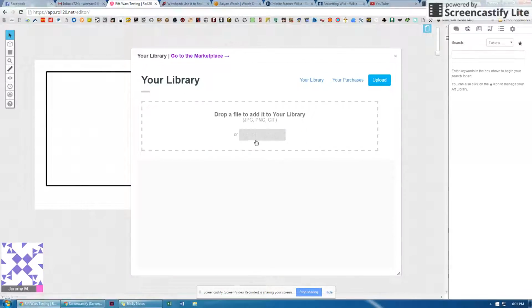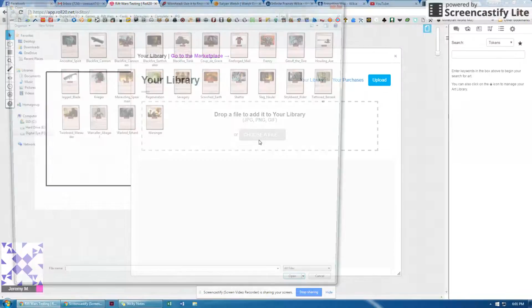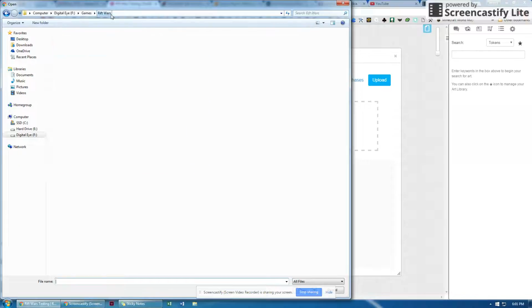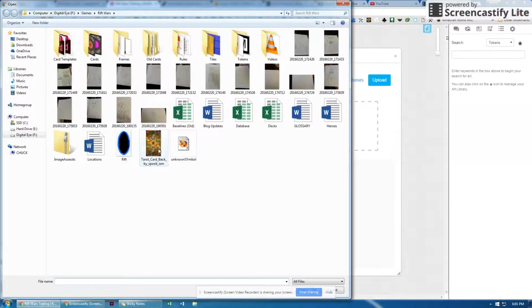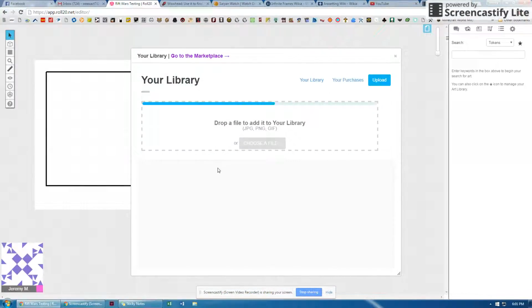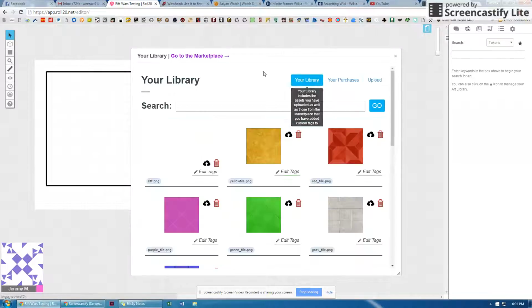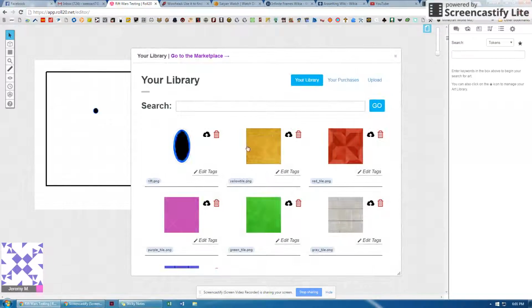So if we click upload and choose a file, we will go out to the Rift symbol. And that's gonna process. And boom, there it is. So we can go back to our library. Let's get these things out on the board because we'll want ready access to these when we play.